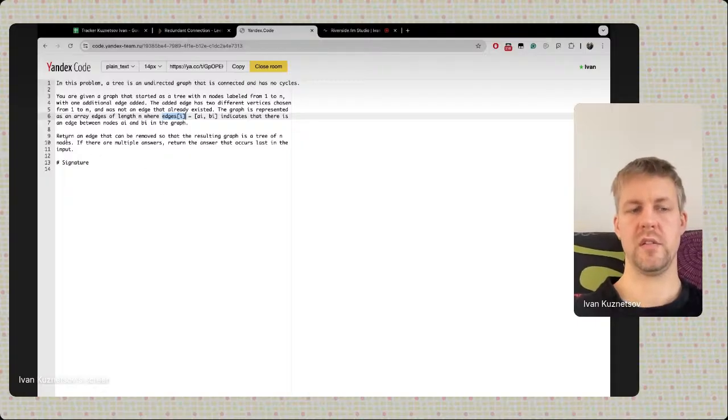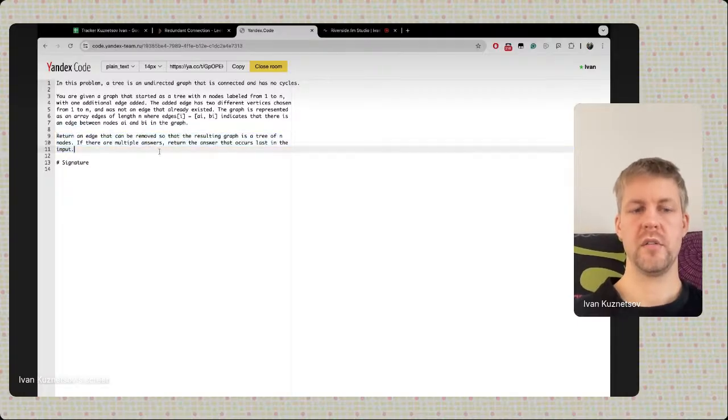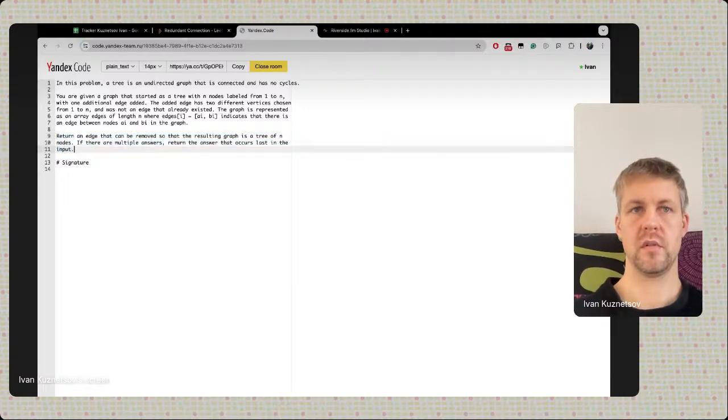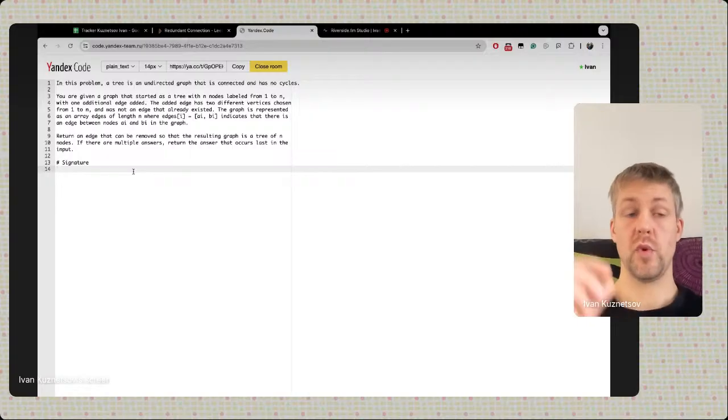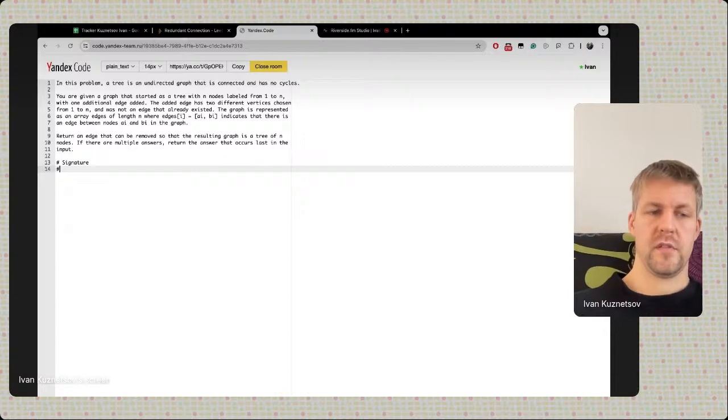Interesting. So return an edge that can be removed so that the resulting graph is a tree of n nodes. If there are multiple answers, return the answer that occurs last in the input. Sounds good. We have just one edge added. This will be important, because there basically cannot be two cycles. So we need to return the answer that occurs last in the input.